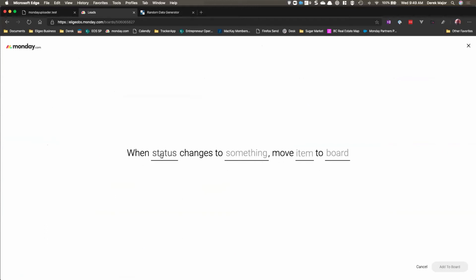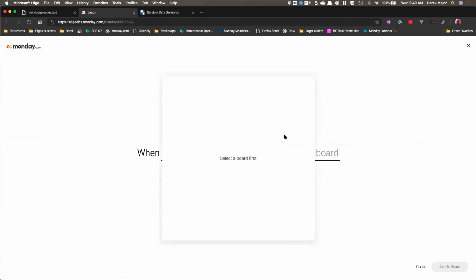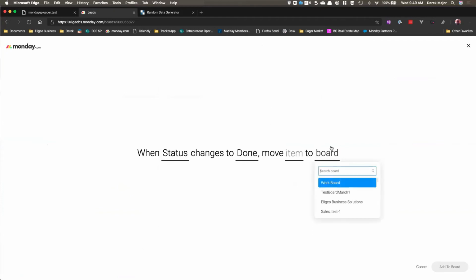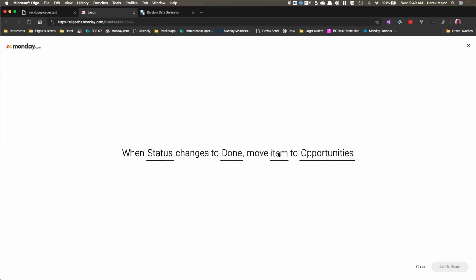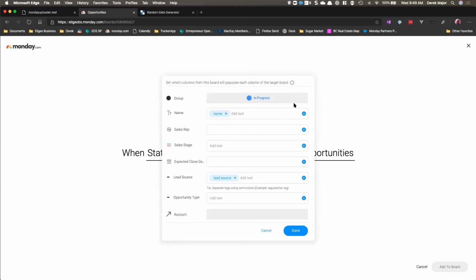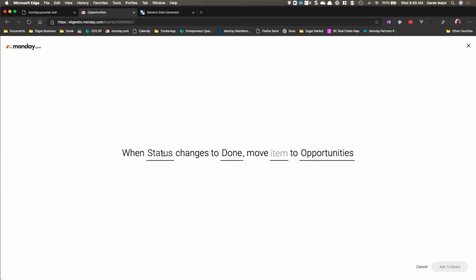What do I mean by that? Let's say when the status of the lead changes to, we'll just use done for this example, we're going to move, I jumped ahead, we're going to move things to our opportunities board. This isn't scripted, so I'm kind of playing along as we go, so there might be some hiccups. Let me just walk back. When the status changes to done, we're going to create a new pulse inside of the opportunities board.